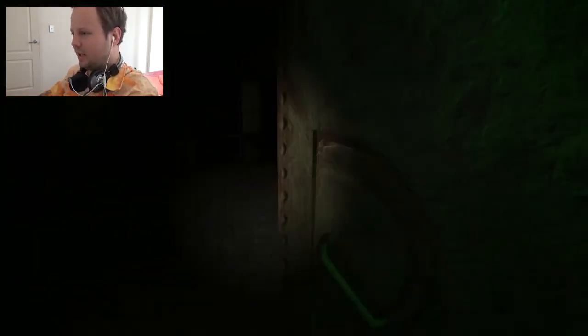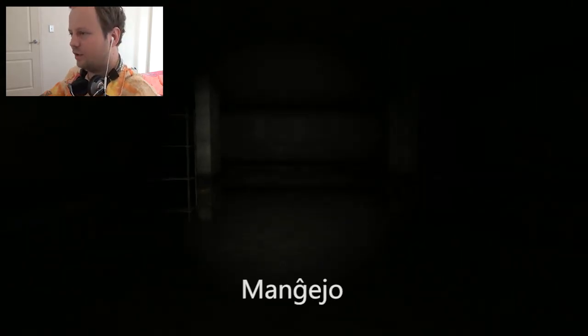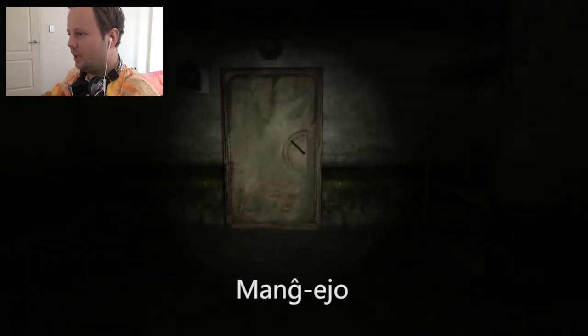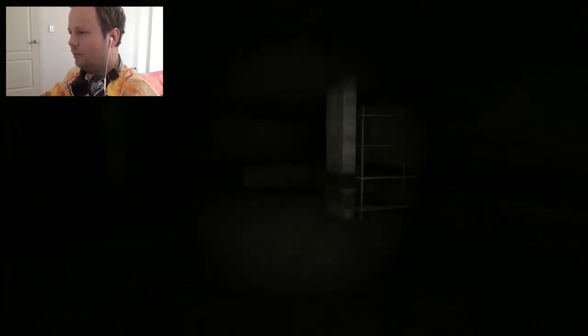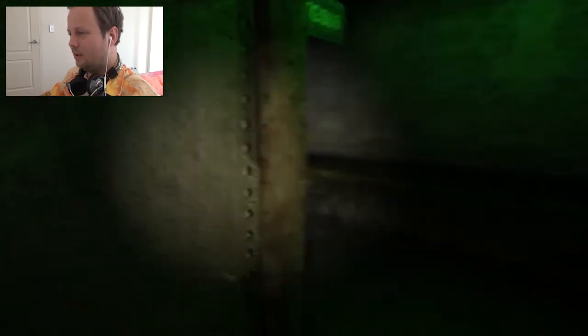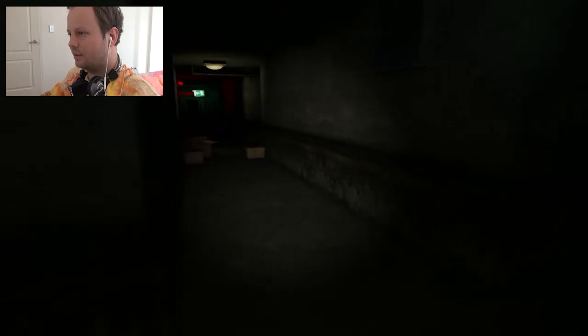Okay, this looks like a kitchen maybe, or a cafeteria, a mungejo, which is like an area for eating. Mungi is the verb to eat, so ejo is like location. Can I go in here? There's 9. No, I can't go that way. These rooms, I swear, are getting darker and darker. So that door won't open, it's closed.